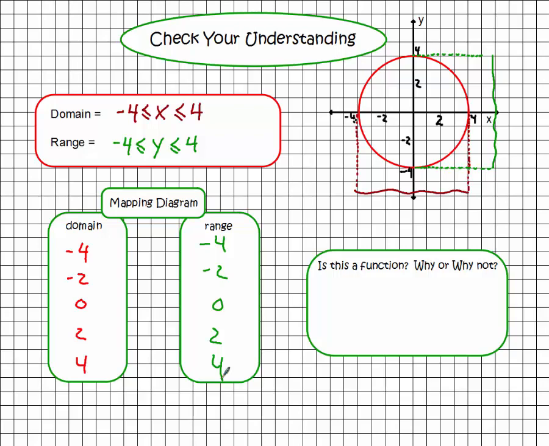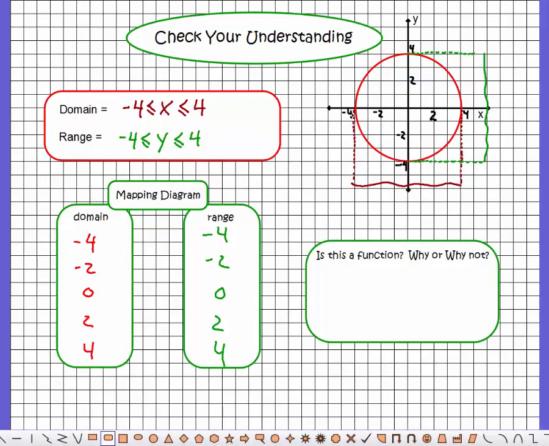Okay, so let's see how this works. When the x value is -4, what is the y value is what we want to look at. So when the x value is -4, we want to try to determine what the y value is. Okay, so when the x value is -4, which is right here, the y value is 0. So this point is -4, 0. So let's map -4 to 0.